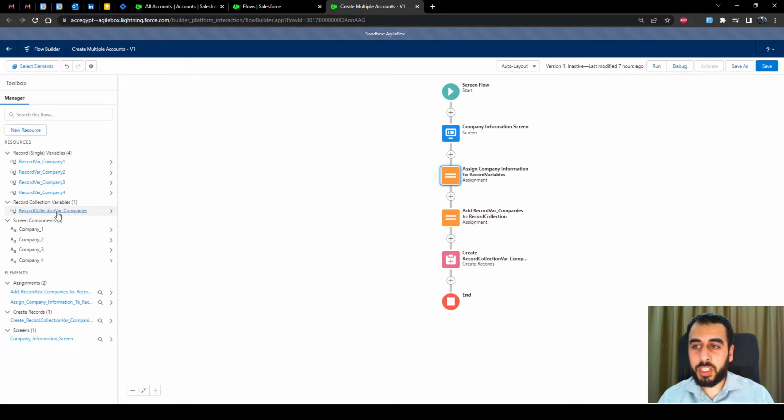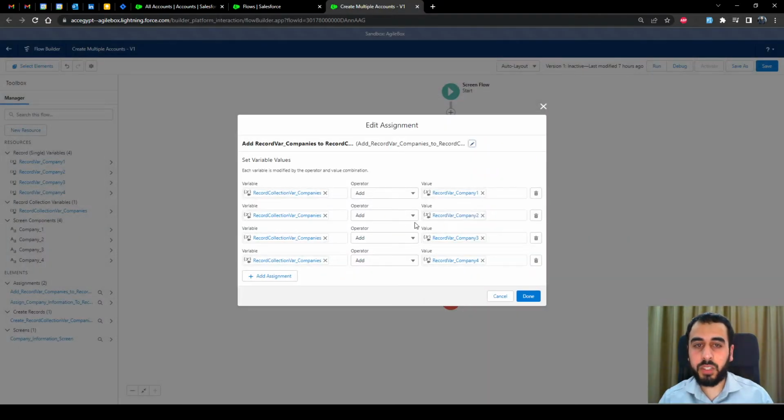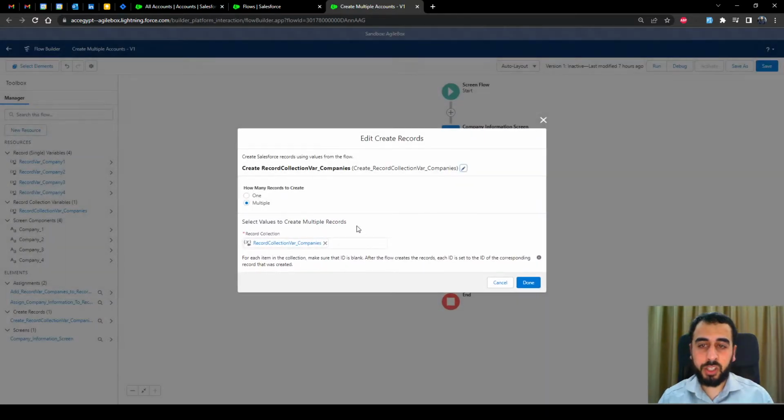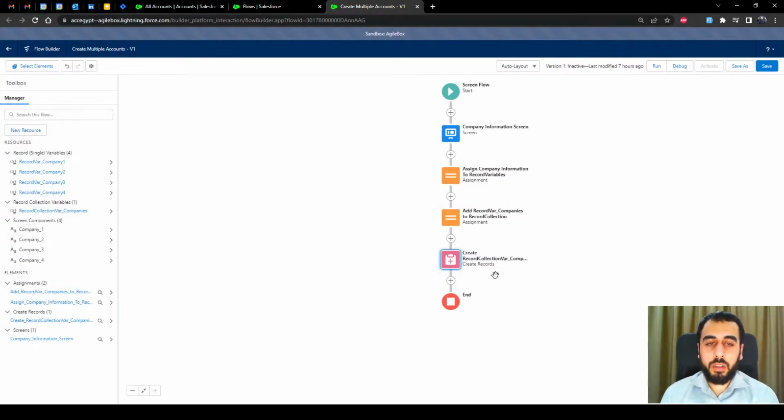After we create the collection, it is empty. It doesn't have anything yet. We need to add those records inside this collection. So we have another assignment in which we have the collection, and under the operator, we are adding each record variable in here. And then we are creating multiple records. How many records to create? We are creating multiple, and we are choosing the collection variable. Now, this is the quick overview. Now let's build it from scratch.